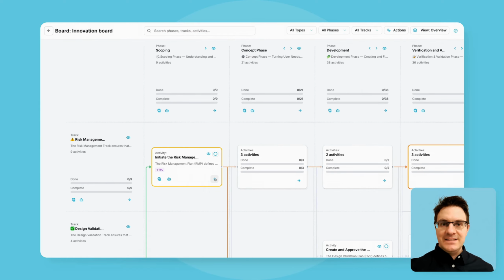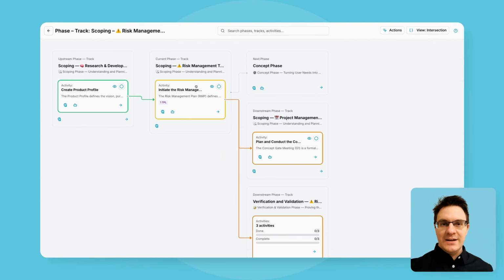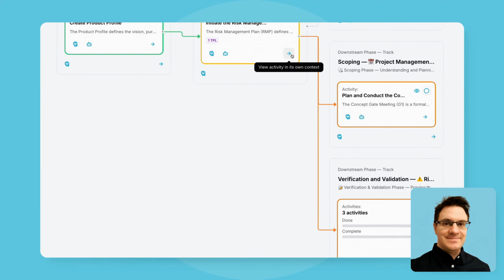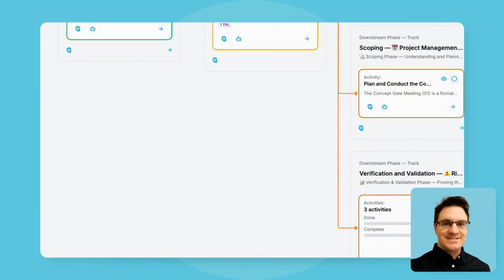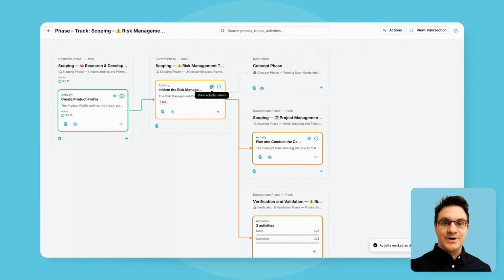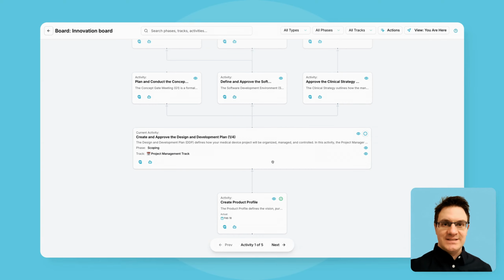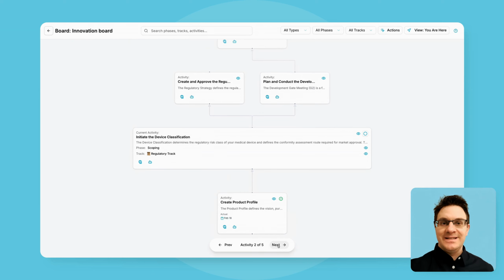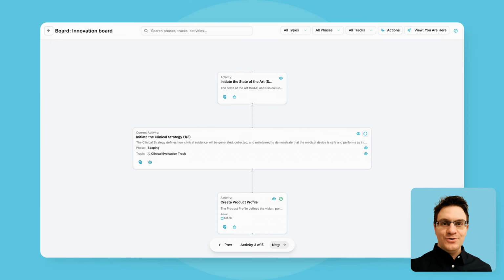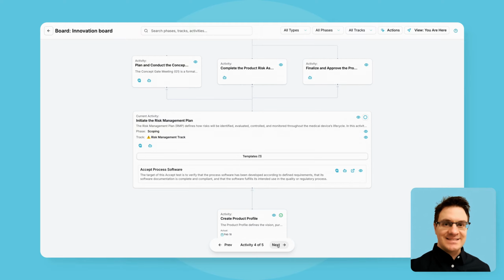Navigating back to the activity lets you see it within its phase and track, showing if it involves a template. Marking the preceding activity as complete will make this one visible in the You Are Here view for focused work. Initiating the risk management plan, for instance, is one of those activities. If the product profile is completed, subsequent activities become enabled. This progress allows for an orderly transition from one task to the next.